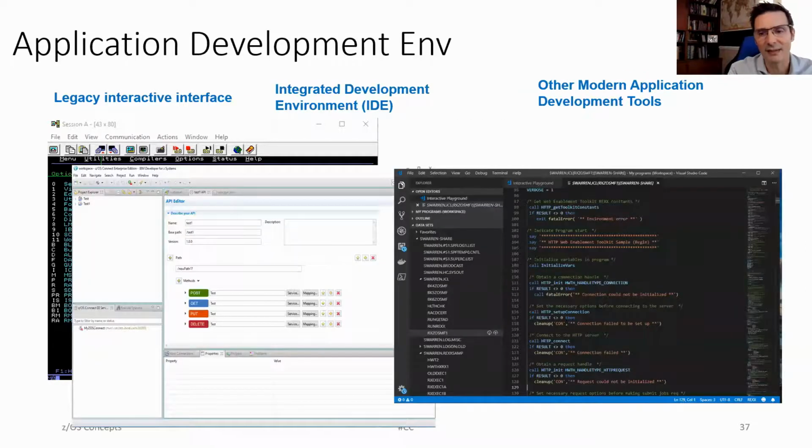And then finally, there are other modern application development tools. So for example, VS Code, or Visual Studio Code, is a very hot and trendy way of developing applications. And with some configuration, you can actually make this connect directly to your mainframe and be able to make changes and deploy your applications just through VS Code. So a lot of functionality available in terms of how you develop your applications.